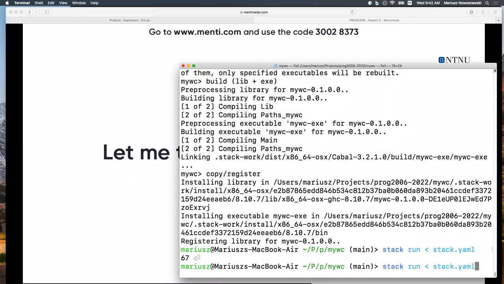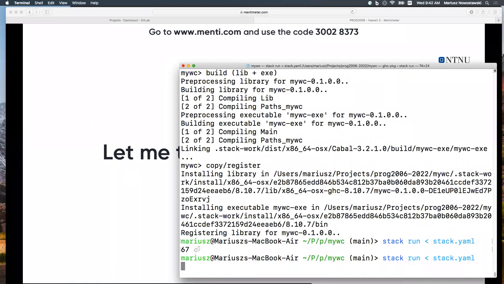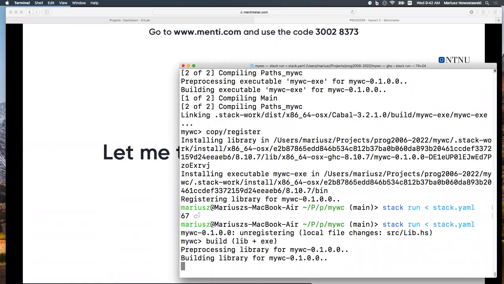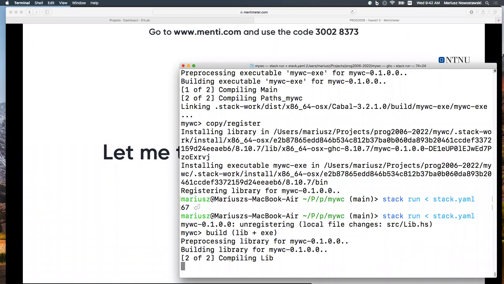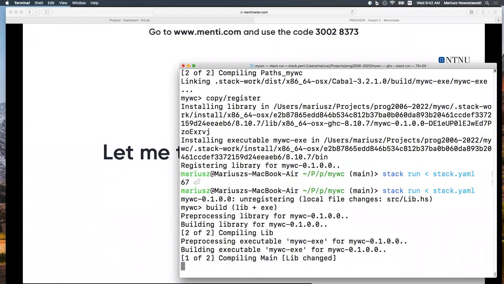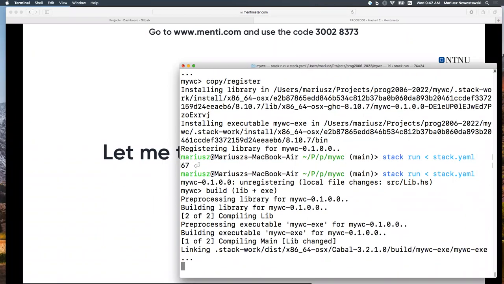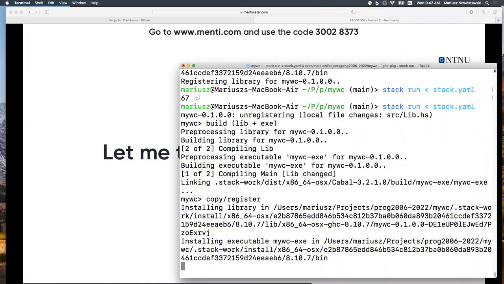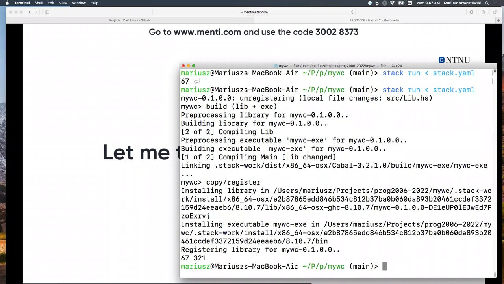And yeah, so now the beauty of stack run is that it will recompile because I changed one of the input files. It will recompile and then run it. And we expect two numbers. So indeed, we have two numbers. We have a number of lines, which is 68, and a number of words, which is 321. Let's double check it with wc.